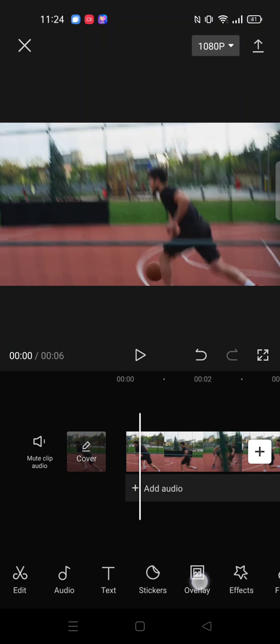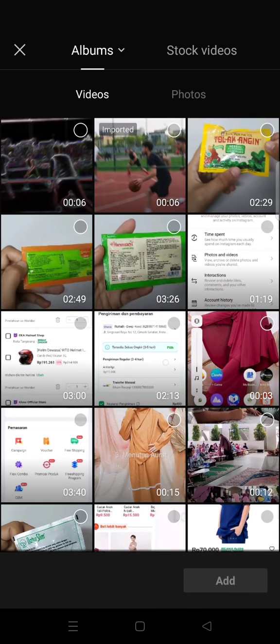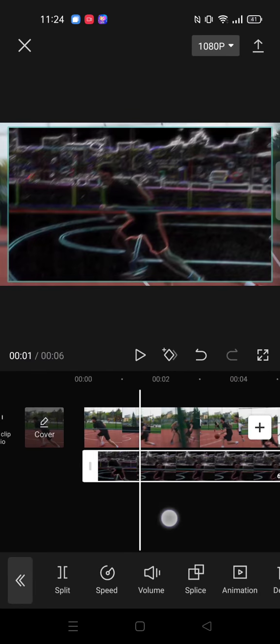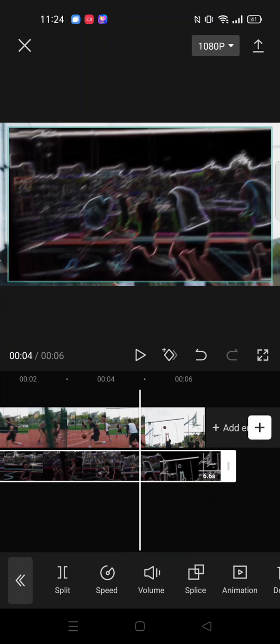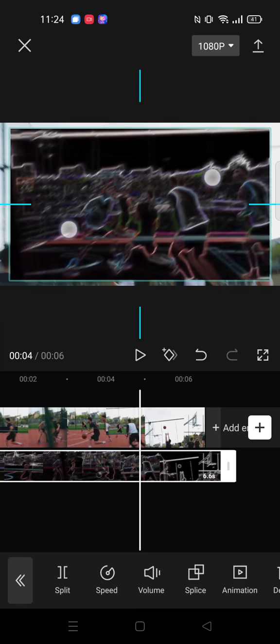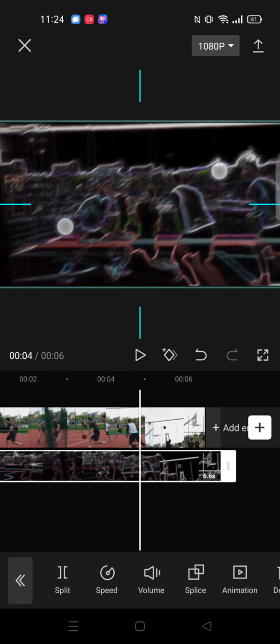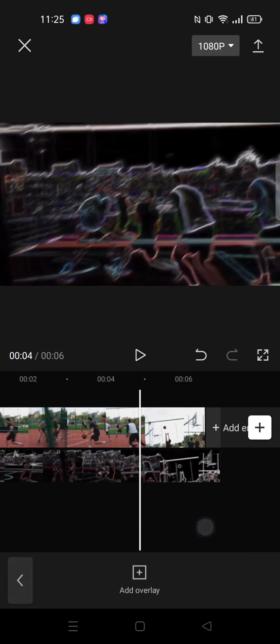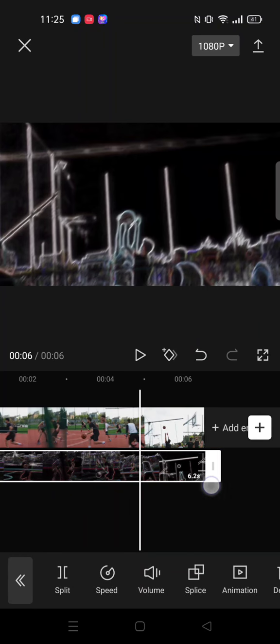Back, add overlay. Select the video that has been exported before. Adjust the scale. Okay. And adjust the duration.